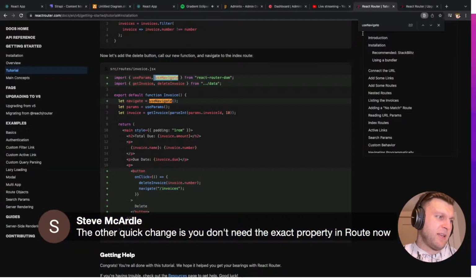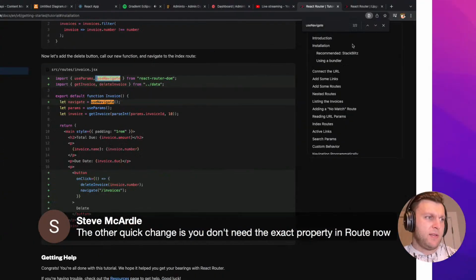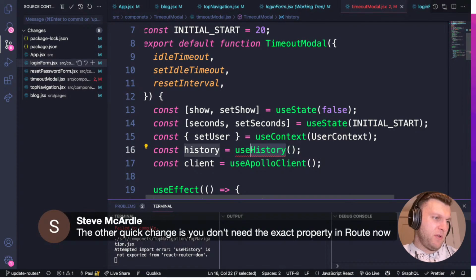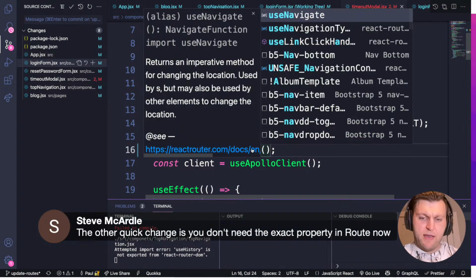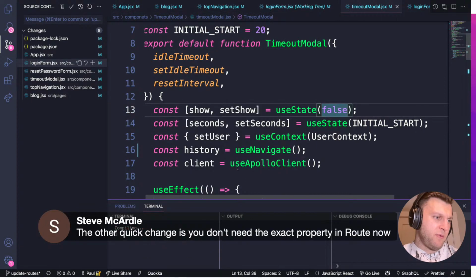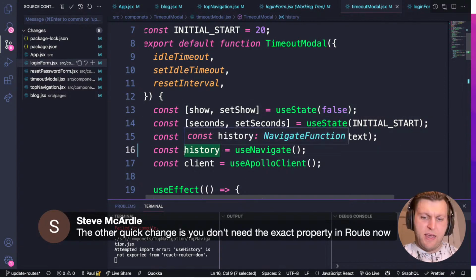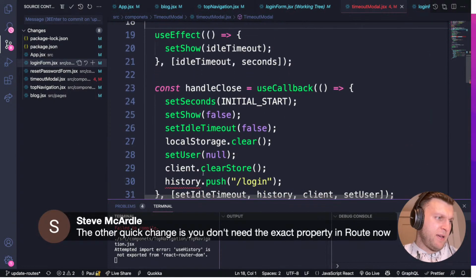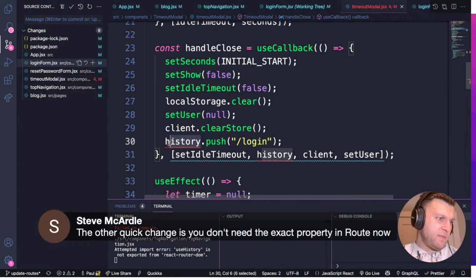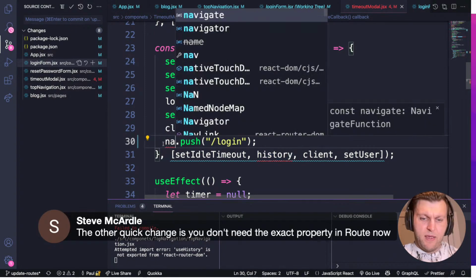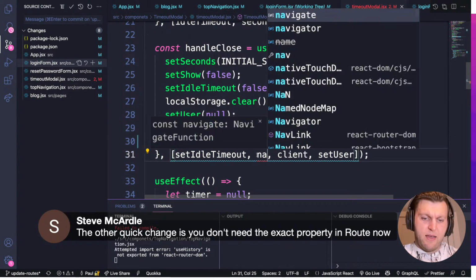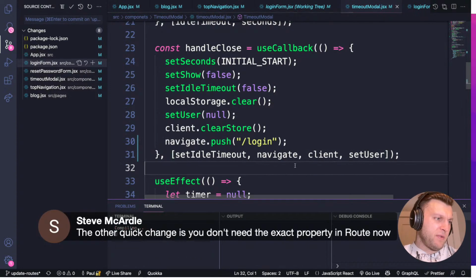Let me look at the document. Use navigate. Yeah, so it's now being imported from React Router DOM. That makes sense. So use navigate, and then we're gonna do here use navigate. I'll just do it this way for now, and they call this navigate instead of history. And navigate. And then this is going to be navigate, and I'm sure somewhere there's going to be issues.